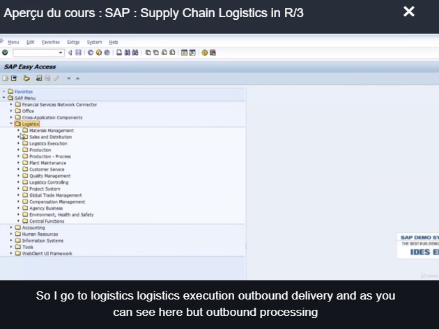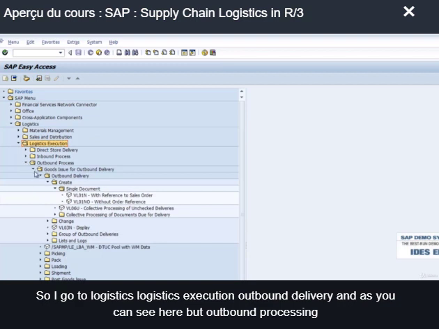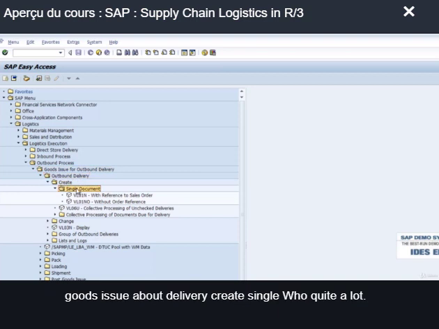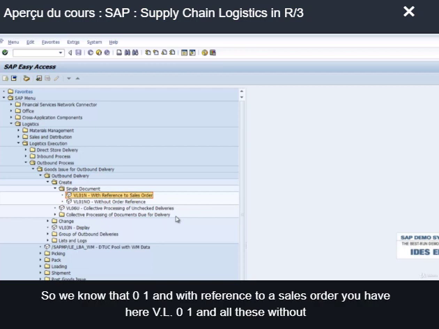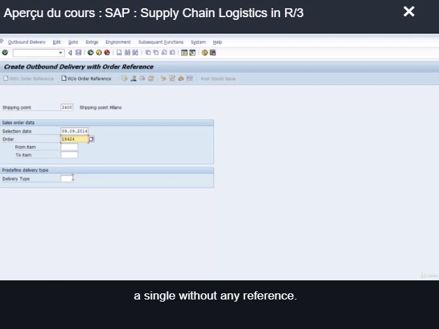So I go to logistics, logistics execution, outbound delivery, and as you can see here, outbound processing, goods issue, outbound delivery, create, single. Whew, quite a lot. So VL01N with reference to a sales order. You have here VL01NO, which is without any reference. So I'm going to create one with a reference here.